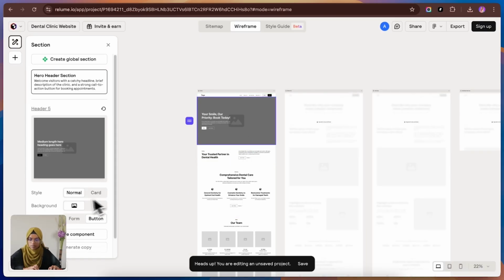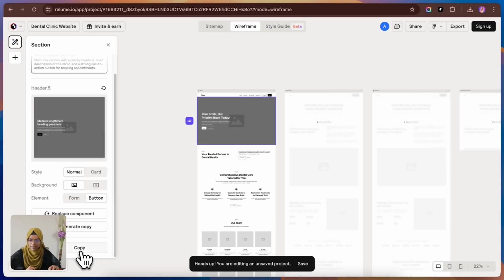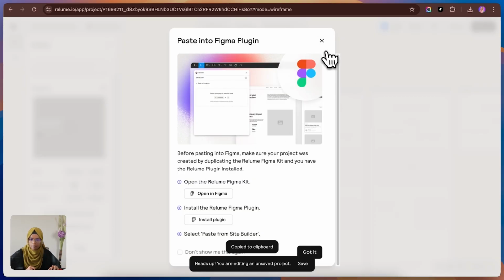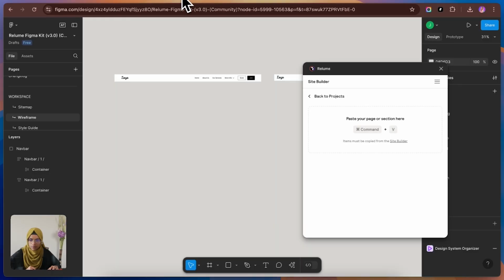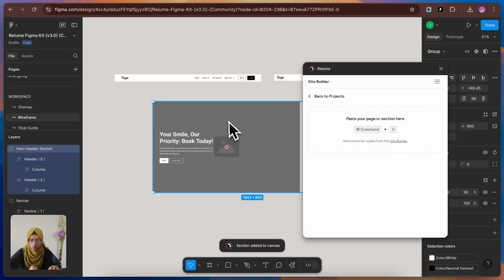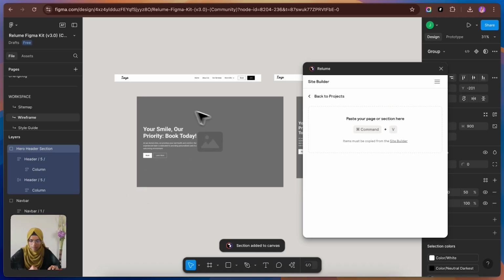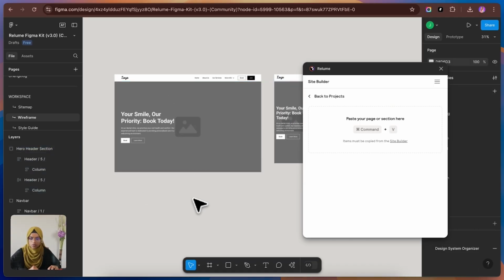And if we want the hero section, again use copy. Now go to the file. Here, let me paste, so that the hero section has been copied. Like that, you need to take the wireframe of it inside our Figma file.